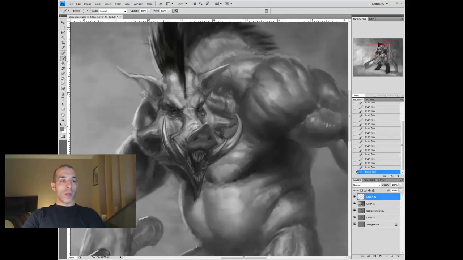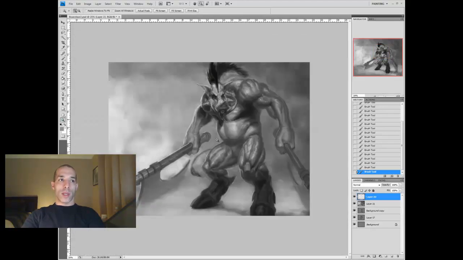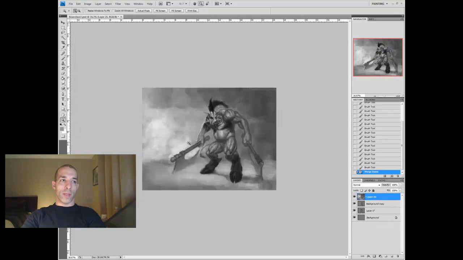I would say you primarily want to build your concept up with some soft edges and then refine some of the edges into hard edges in areas that you want the eye to stay in terms of its interest. So maybe on the face I'll have a few more hard edges. Maybe on some of the weapons I'll have a few more hard edges.